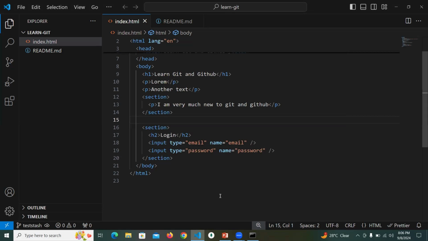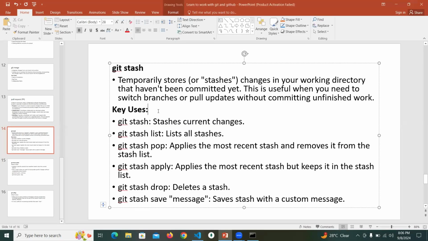Now let's quickly do some basic things. What is git stash? What exactly is stash? Stash simply means to store, temporary storage. It temporarily stores changes in your working directory that haven't been committed yet. Take note of that: have not been committed yet. This is useful when you need to switch branches or pull updates without committing unfinished work.